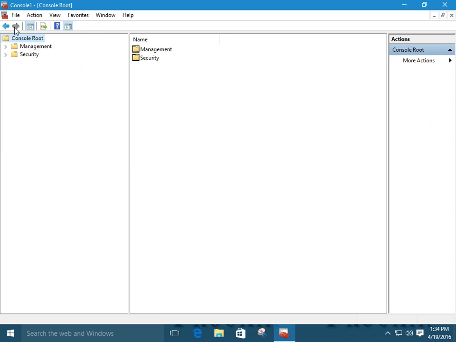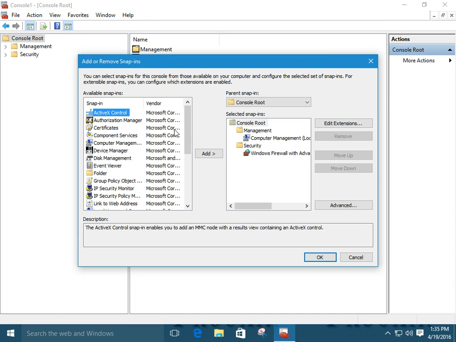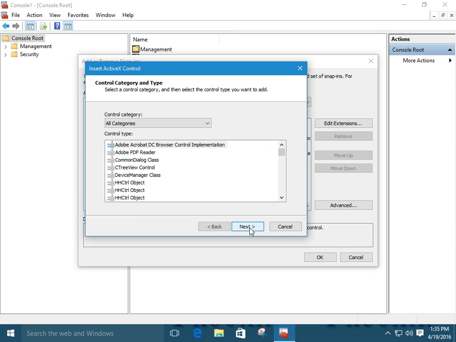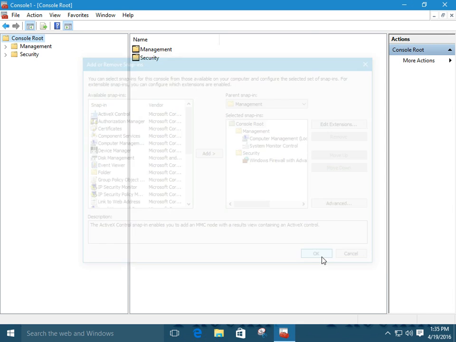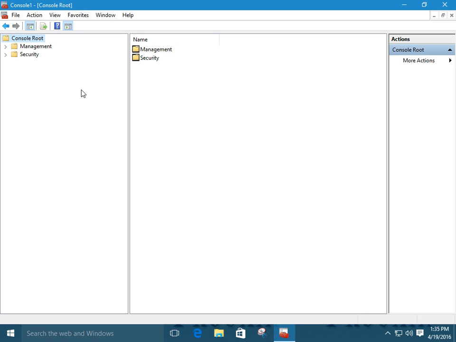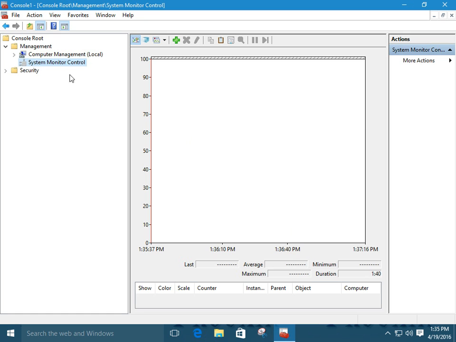But let's go ahead. There are a couple other things here. Let's go into snap-ins. I want to add in an ActiveX control, and I'm going to add it into the management folder. There's a really cool one in here, ActiveX control. Let's scroll down. The majority of these, end users and consumers aren't going to be interested in, but the System Monitor Control is quite interesting because you can actually add in counters for different parts of your computer. Let's open it up and I'll show you. So now here we've got the System Monitor Control. We're not monitoring anything. We don't have any counters actually added.